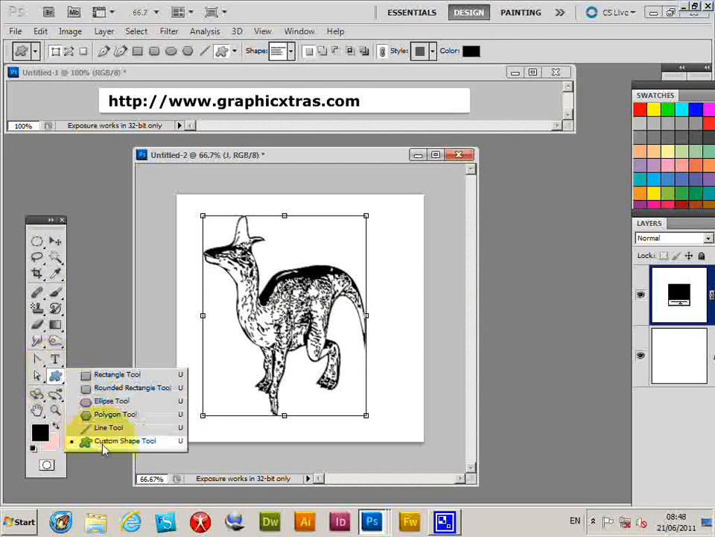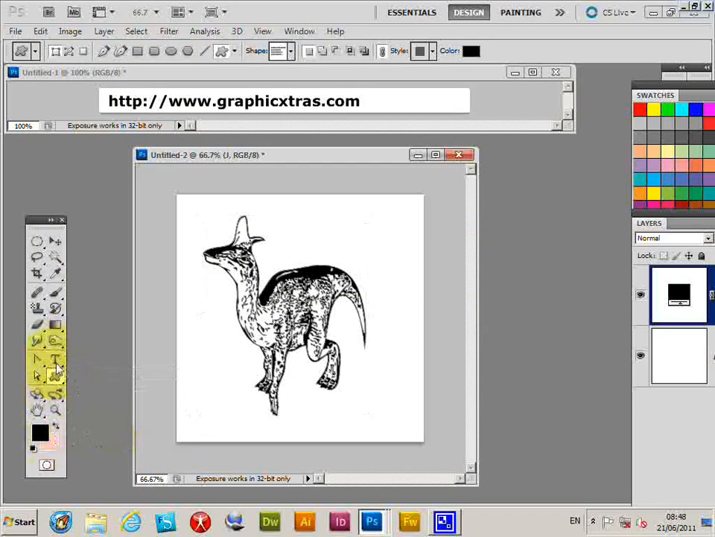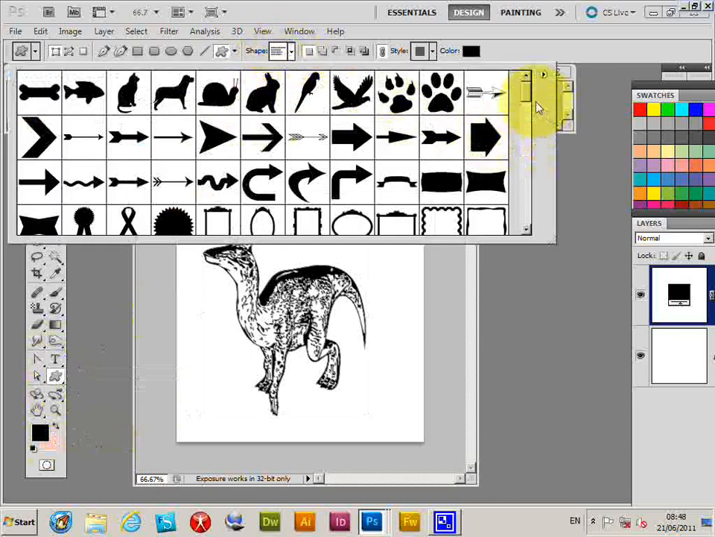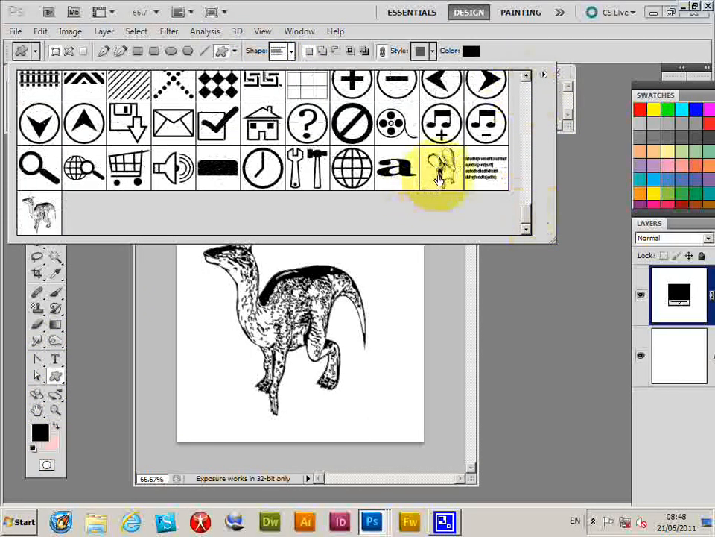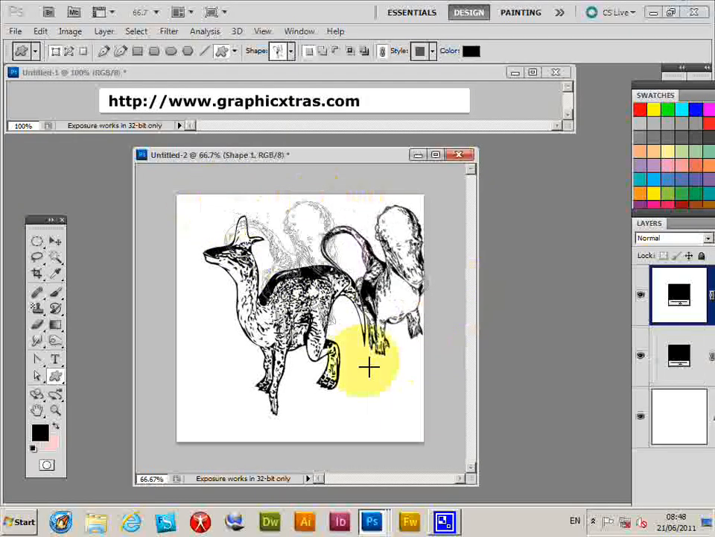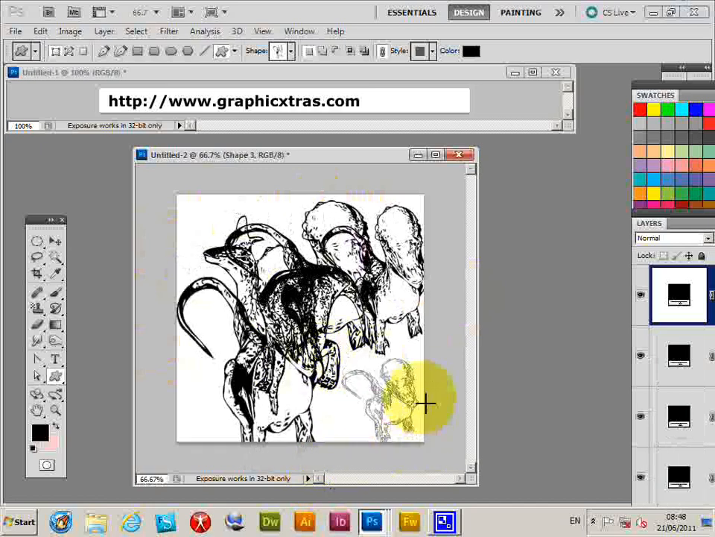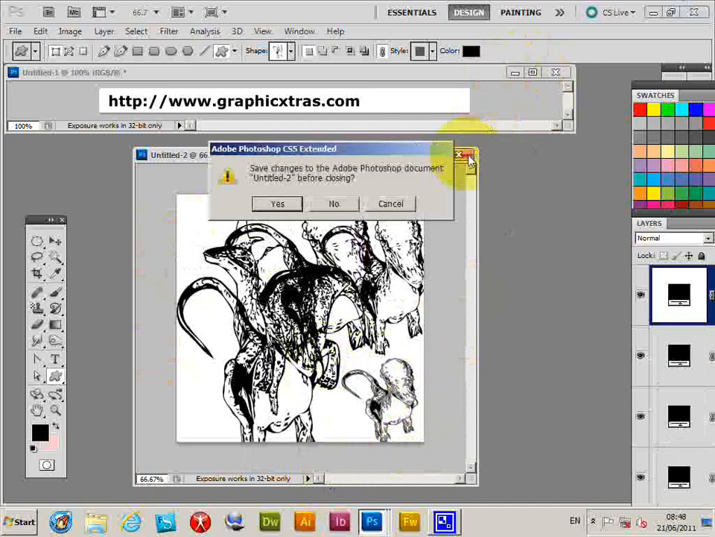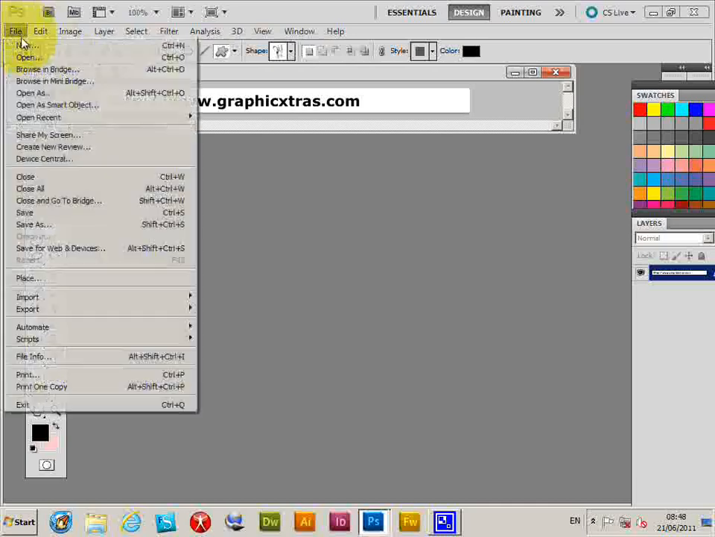Go to the custom shape tool, just down there, and you will see the custom shape tool has added the dinosaur into the thing. So you can just quickly drag it out, apply the dinosaurs like that. Now, just quickly use a different font.